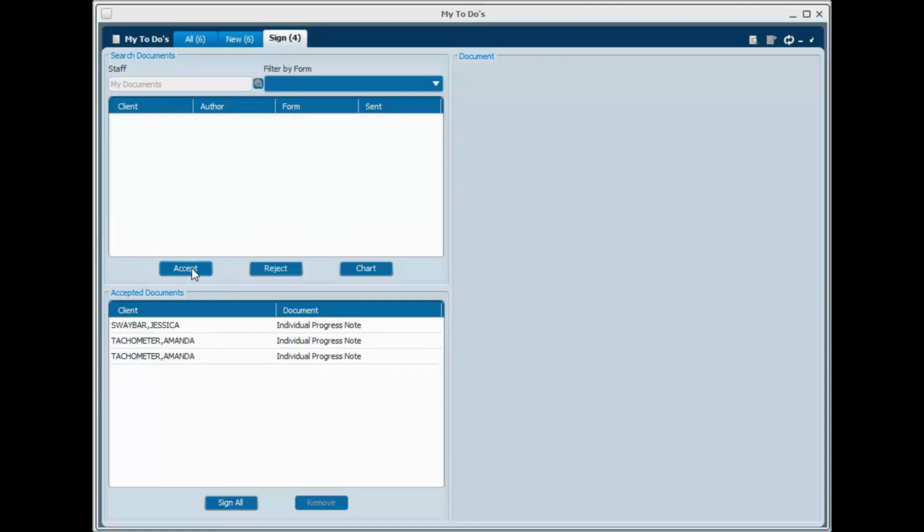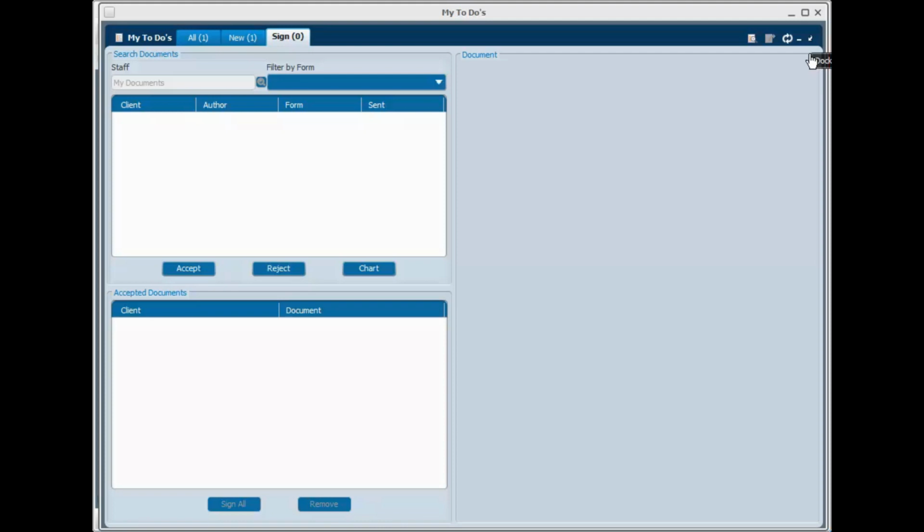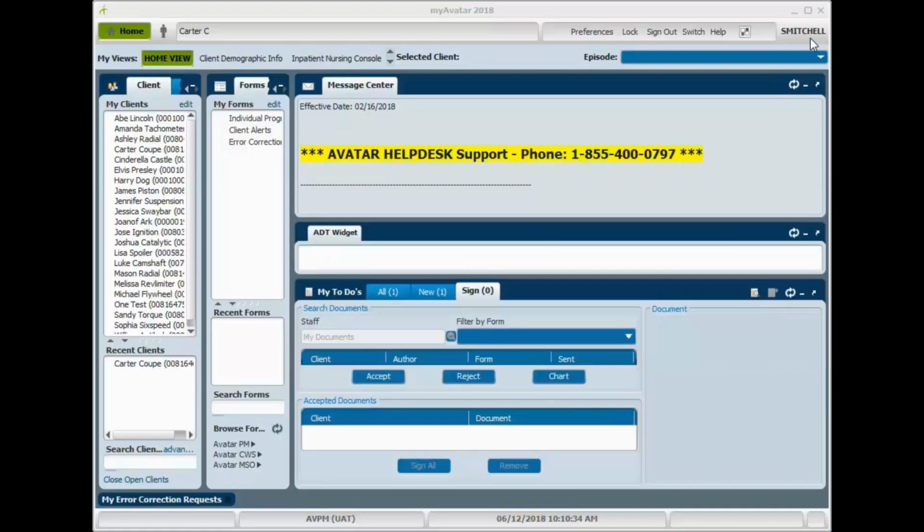demonstration, I'm going to accept all 3. And when I click Sign All, it's going to prompt me for my password, and I only have to enter my password once for all 3 notes. So this is really a time saver when you have a number of documents that you need to approve. Once I am done signing all my documents, I'm going to redock my widget.